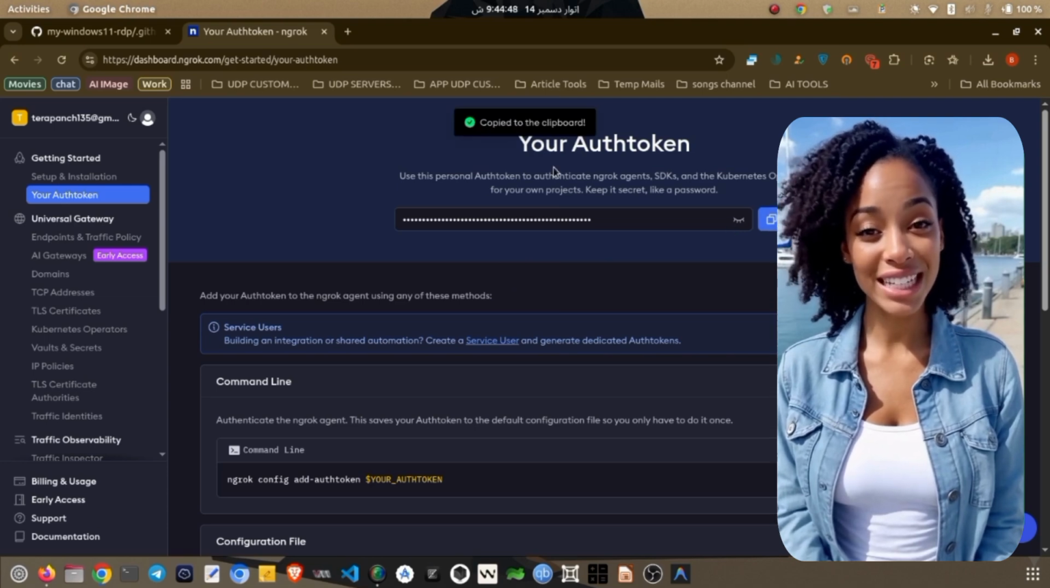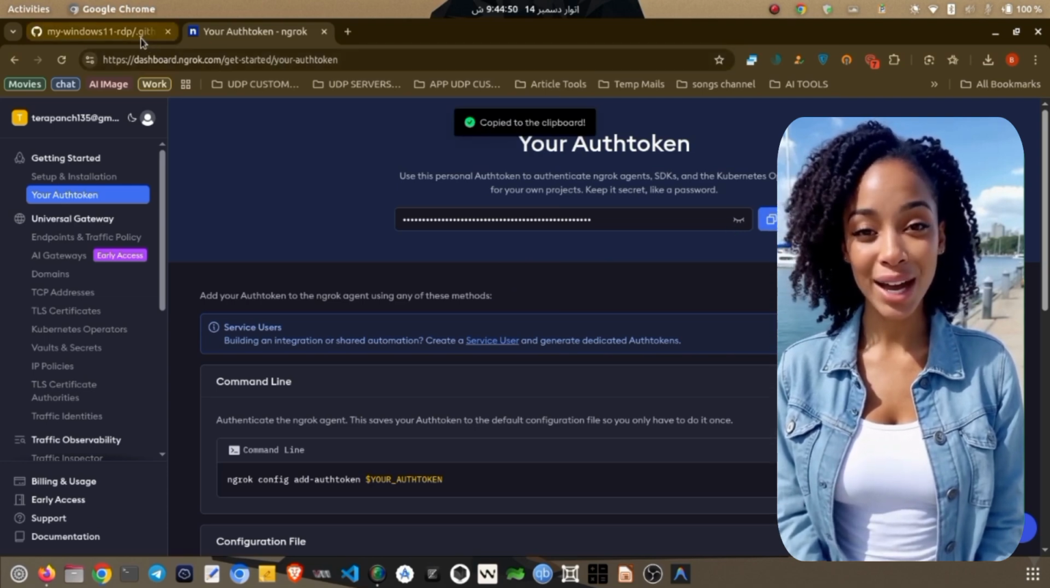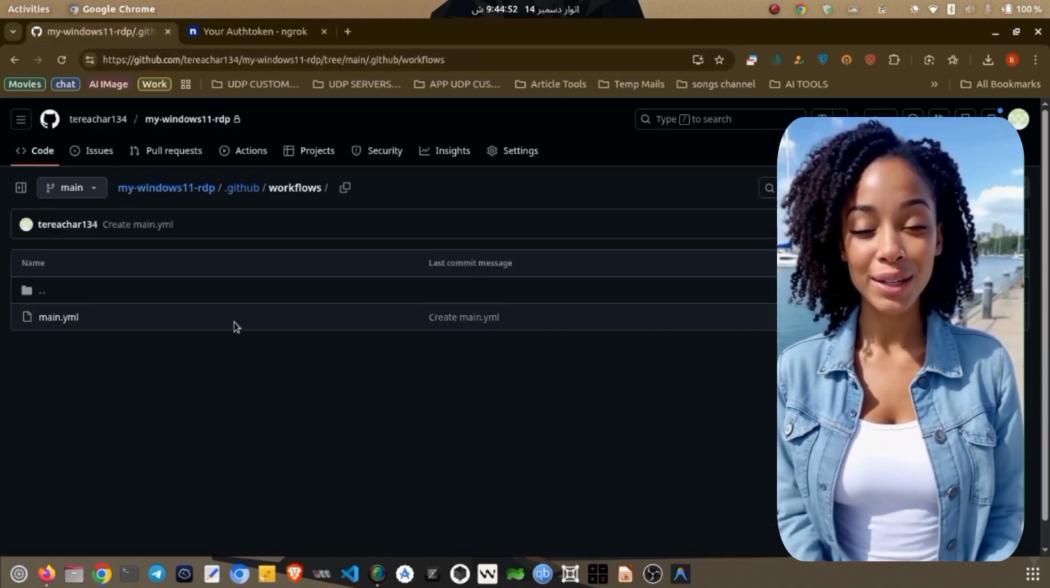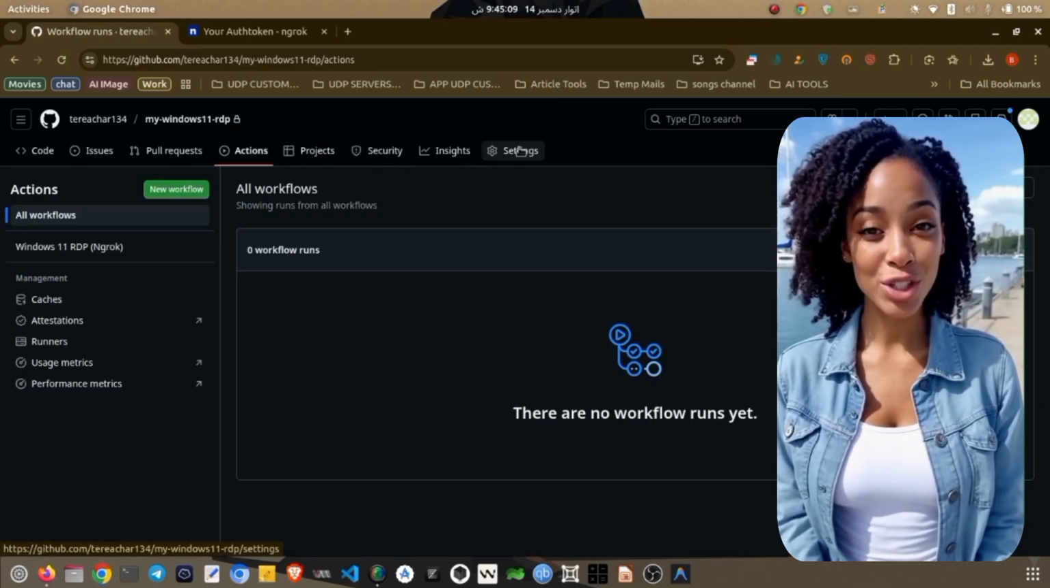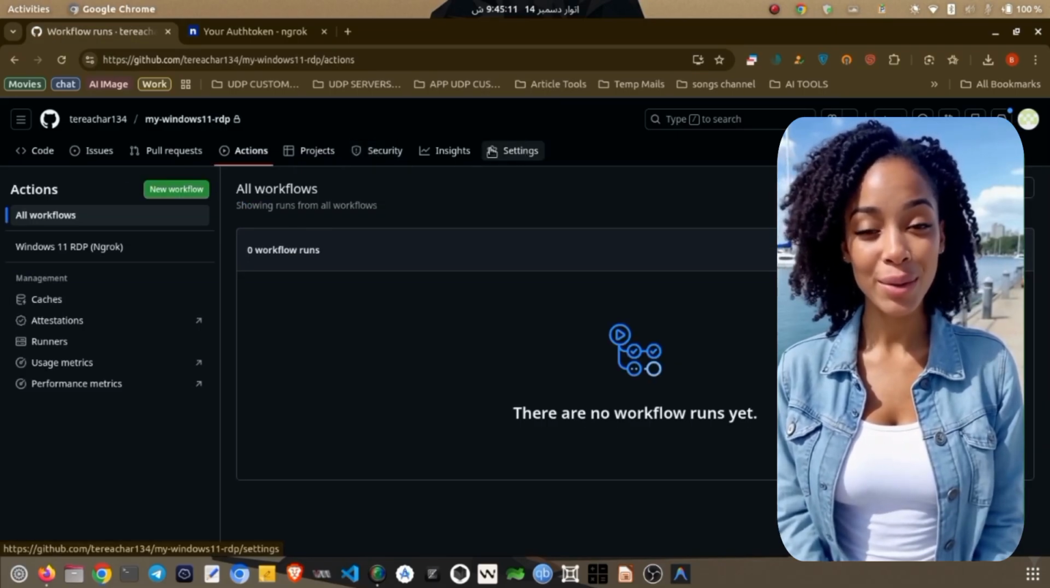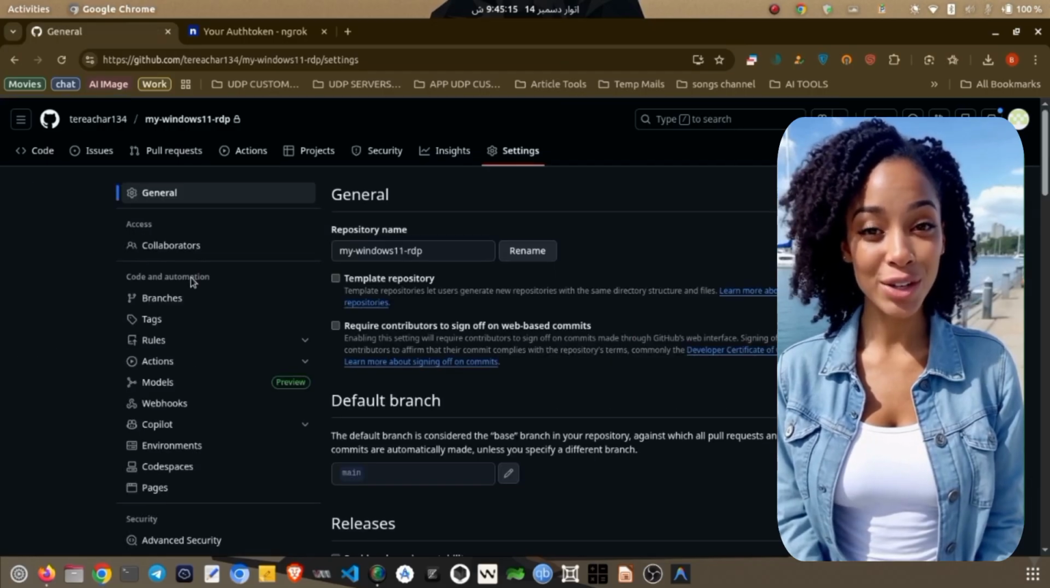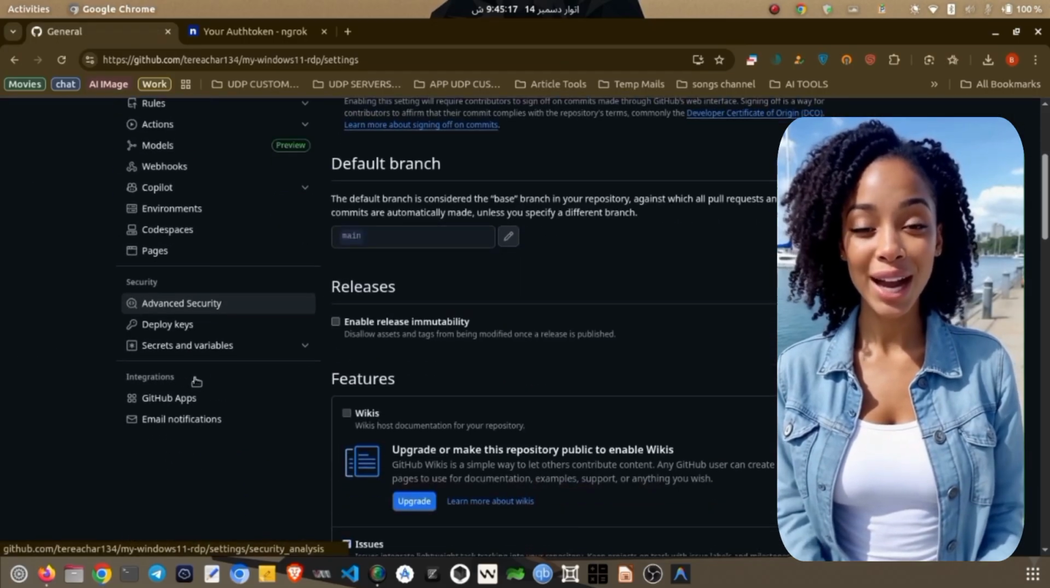Now let's add this secret key to GitHub. Switch back to your GitHub repository tab. Click on the Settings tab, which you'll usually find at the far right of the top menu. In the left-hand sidebar, look for an option called Secrets and Variables, then click on Actions.